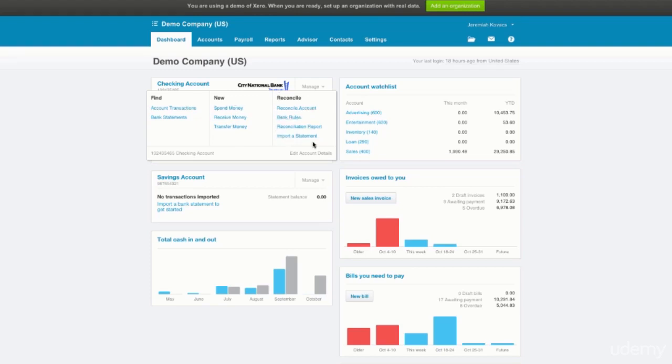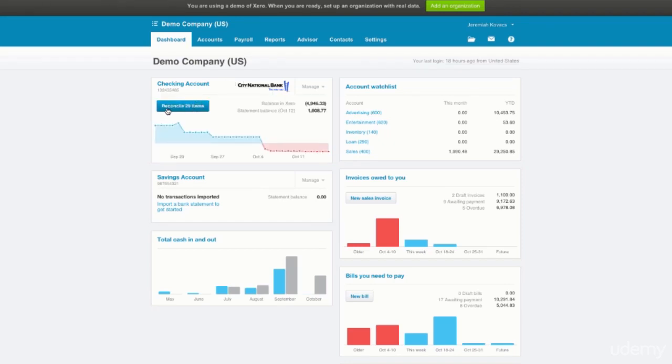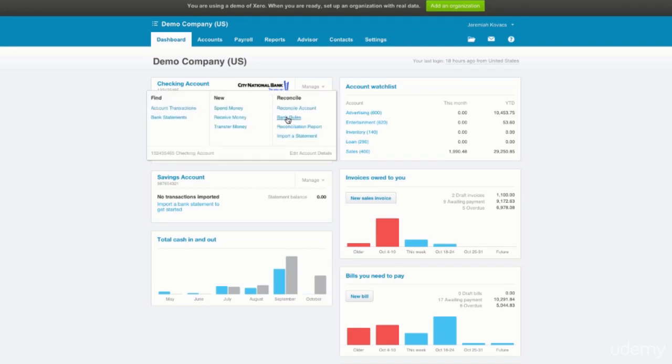And then the third column you'll see is the reconcile column. So the reconcile account link is the same link as this button to reconcile 29 items. The bank rules link is where we can go set up rules. So as data gets imported, we can code those automatically. It's a really powerful feature I'll go into further down the line. And then you'll see this third link for the reconciliation report.